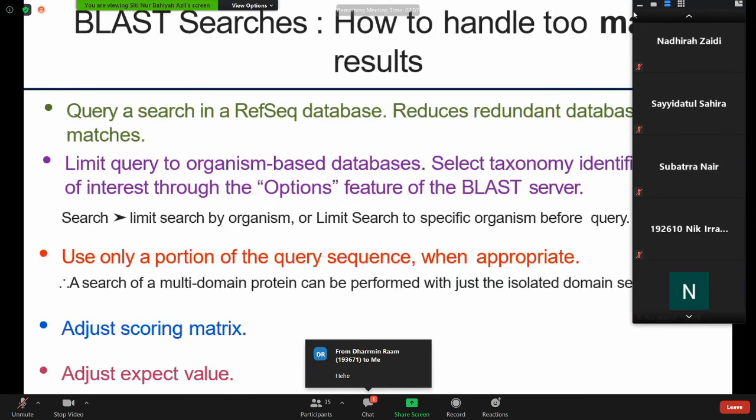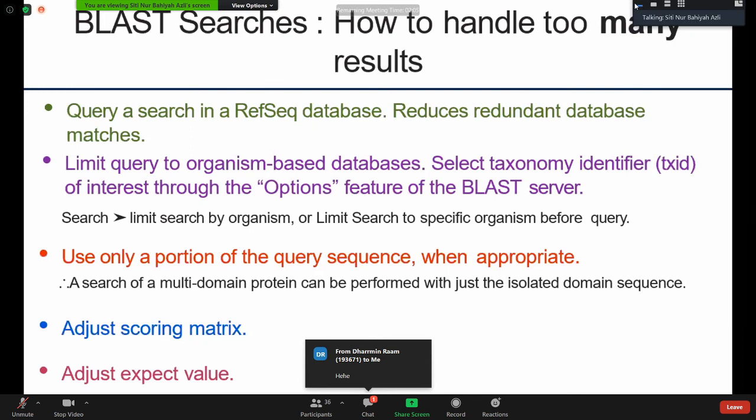So in BLAST searches, this is another issue. If you have too many results in your result page, what you can do is put in your query a search in the reference sequence database, because it will reduce the redundant database matches. It will provide you a smaller list. And then also limit the query to an organism-based database. If you're working with E. coli, just set the database to E. coli and it will only provide you E. coli related sequences, rather than the overall sequences, suddenly Homo sapiens and such.